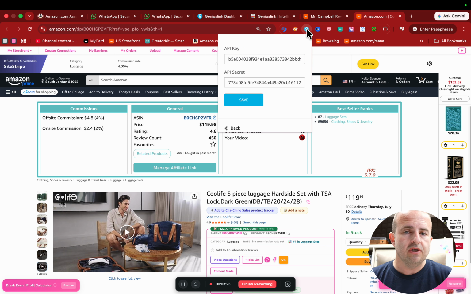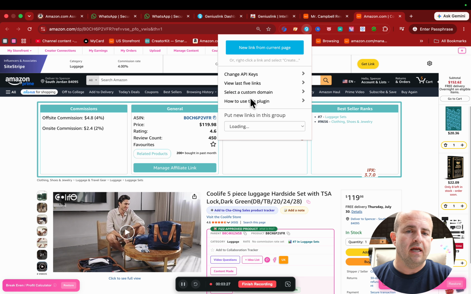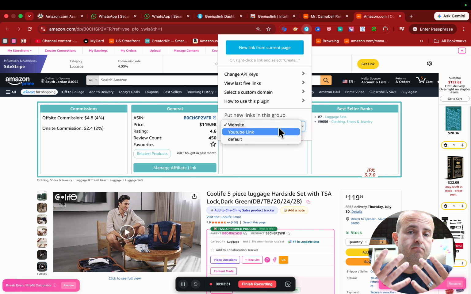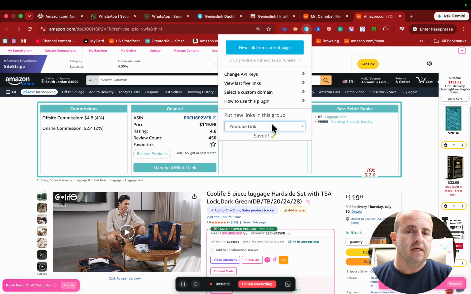So right here, I'm going to click on GeniusLink and it'll pull up this. It has everything connected with my API and I've put all of that information in there. I can create groups, which I'll show you when we get over to GeniusLink, where I want to organize. So I know that I'm sending this to YouTube. So I would click YouTube right here, click saved, and then it would say new link from current page.